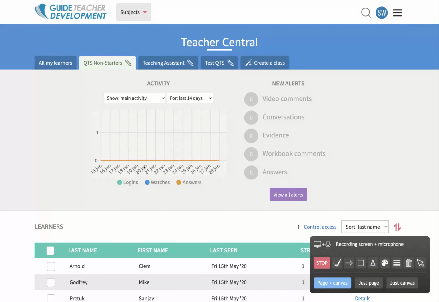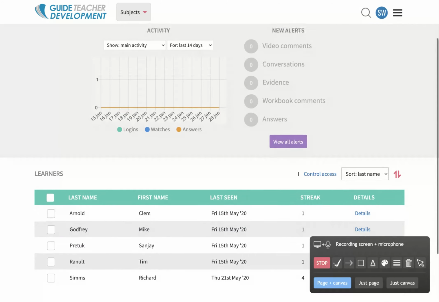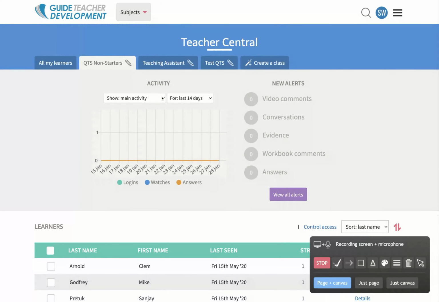So that becomes a live body of work. And as Clem or Mike or Sanjay, Tim or Richard, whoever they are, finish those items, they will come off this list. So you can keep that one ready for you so you can track who's doing what depending on what you think is important at any given time.